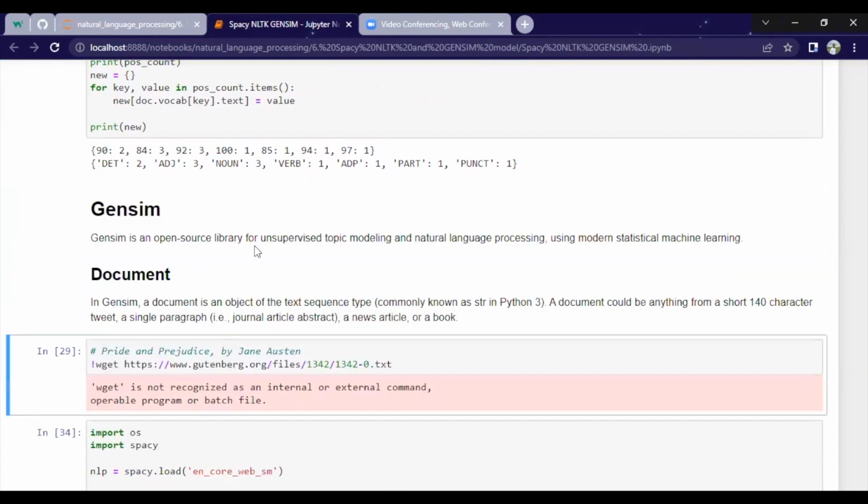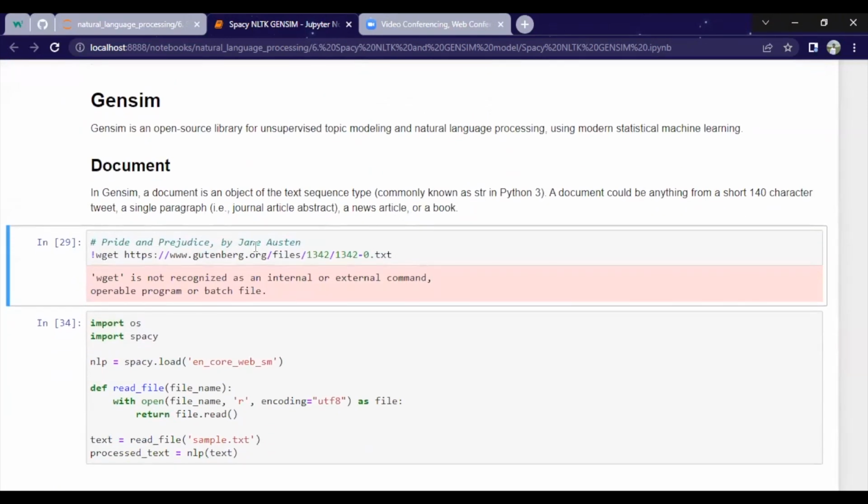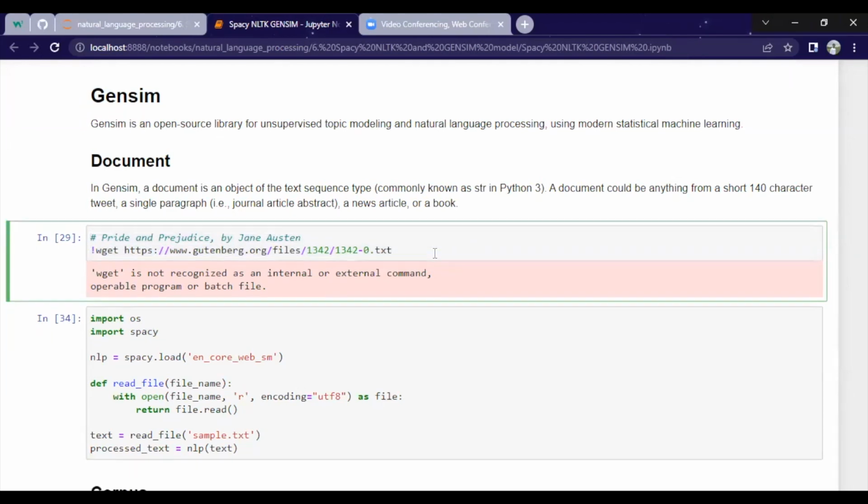Now we can move to the Gensim model. For unsupervised topic modeling in natural language processing, we have this Gensim open source library. It also contains preloaded, pre-trained models. For our text data, we will be taking Pride and Prejudice, the novel written by Jane Austen, and we'll treat it as our data.